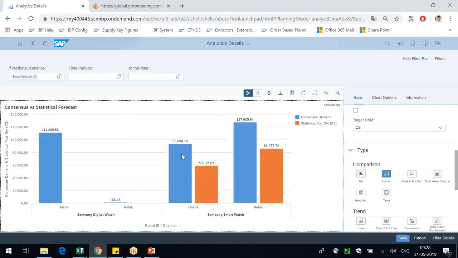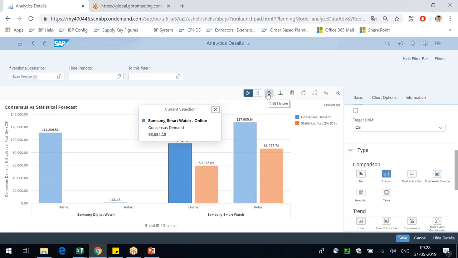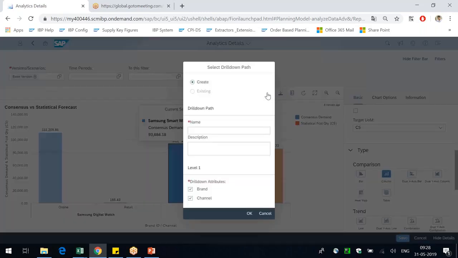So I click on this. I'll say I'm creating a drill down. So select drill down path, create drill one. I'll say channel to customer ID. Okay.